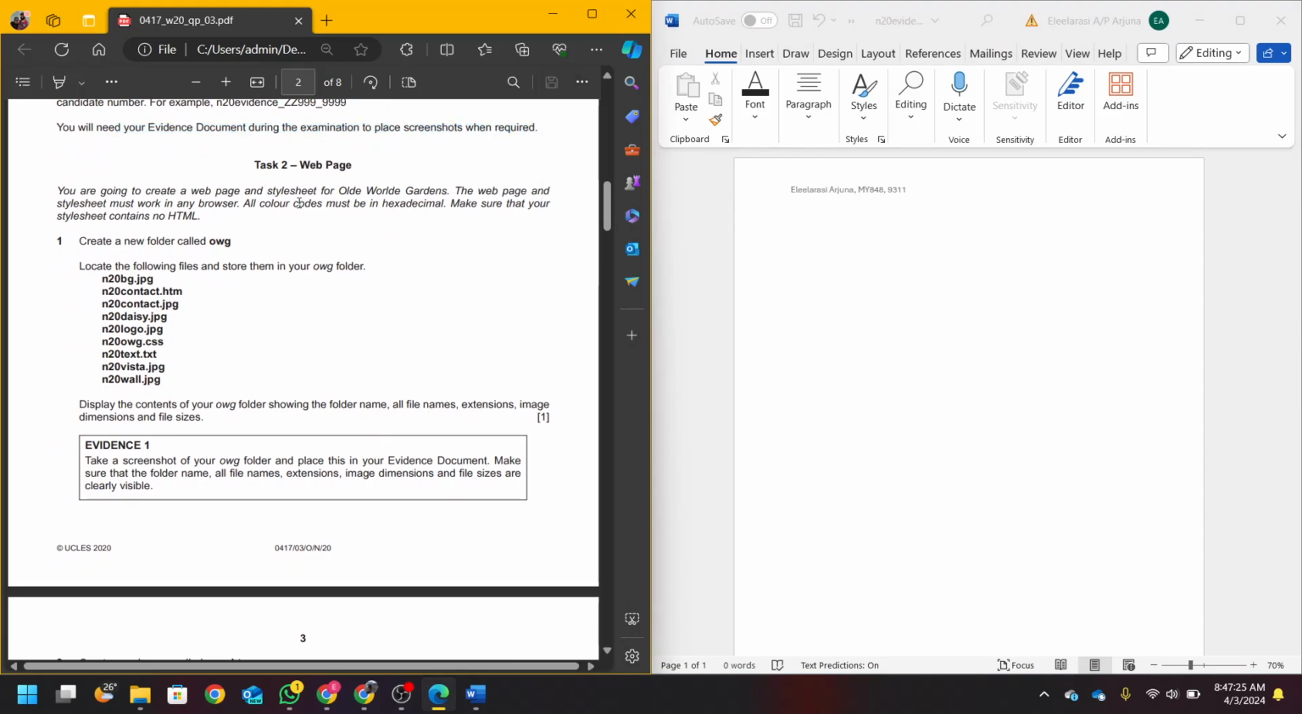We're going to create a website first. Okay. So you are going to create a web page and style sheet for Outlay Worldly Garden. The web page and style sheet must work in any browser. All color codes must be in hexadecimal. Make sure that your style sheet contains no HTML.